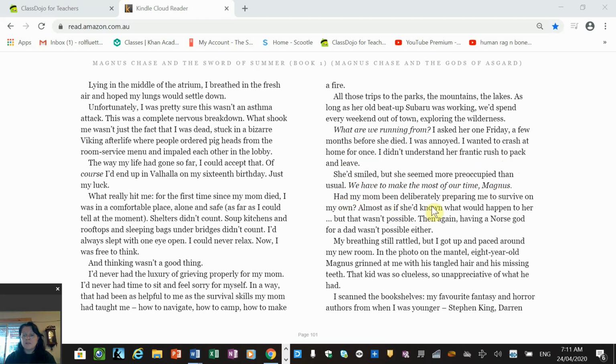Had my mum been deliberately preparing me to survive on my own? Almost as if she'd known what would happen to her. But that wasn't possible. Then again, having a Norse god for a dad wasn't possible either. My breathing still rattled, but I got up and paced around my new room. In the photo on the mantel, eight-year-old Magnus grinned at me with his tangled hair and his missing teeth. That kid was so clueless, so unappreciative of what he had.